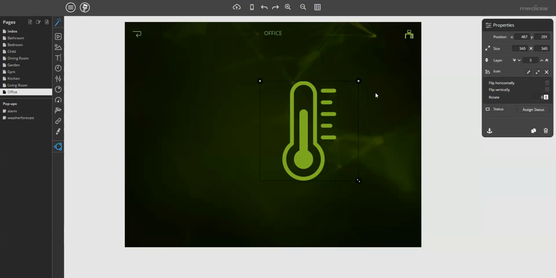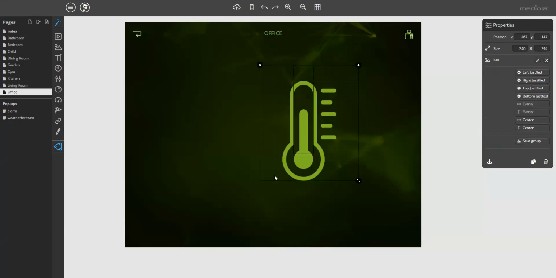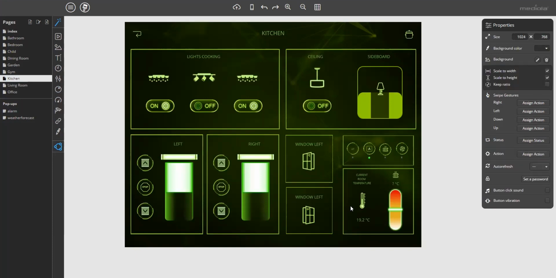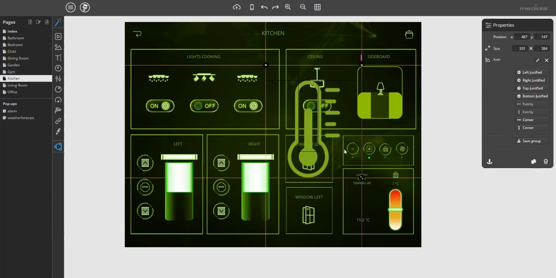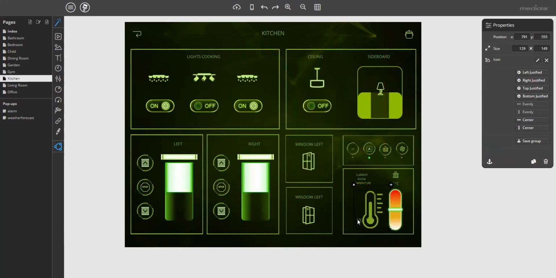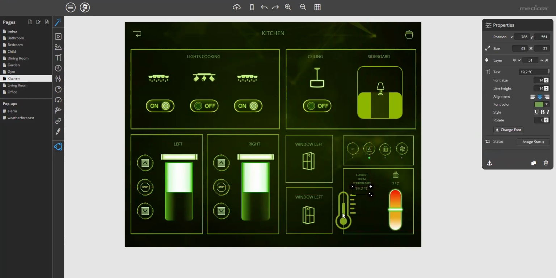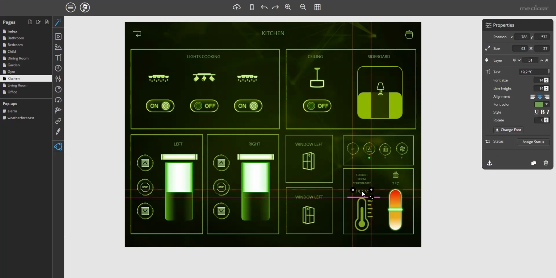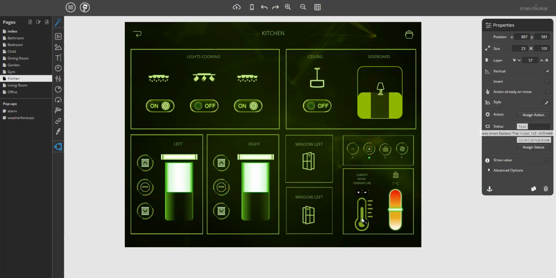Okay, let's integrate it to the kitchen page. Just copy it, kitchen, delete that one, and this one, and paste it. Smaller. Here. Now you have a combined element of a slider and an image, which is very cool and shows the temperature with the CSS slider as an analog meter.